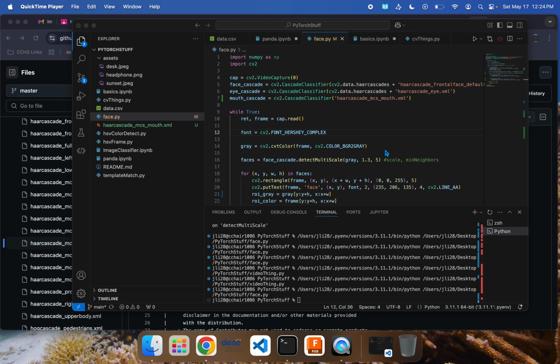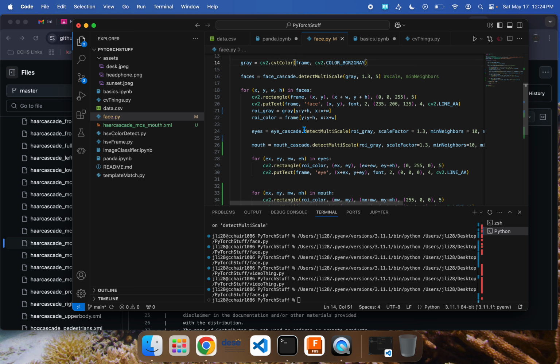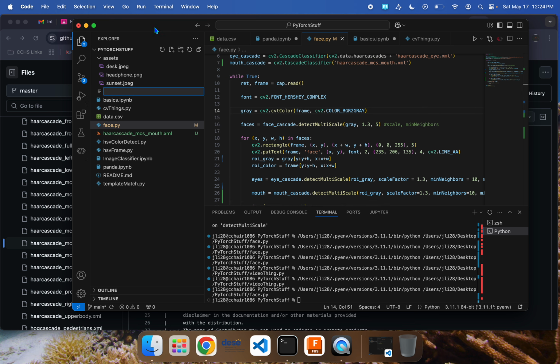In this video I'm going to show you guys how to use OpenCV's pre-trained Haar Cascades classifiers for facial feature detection. We're just making this video for fun, because why not? So let's just get into it. I have what the final code should be here, but I'm going to try to do it step by step with you guys.